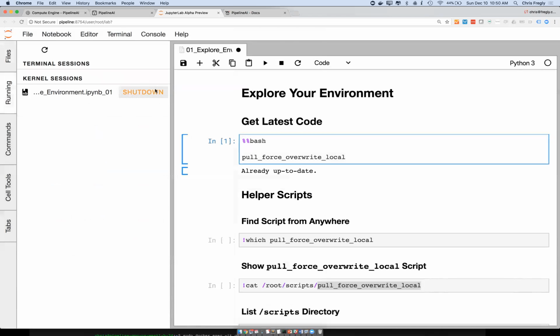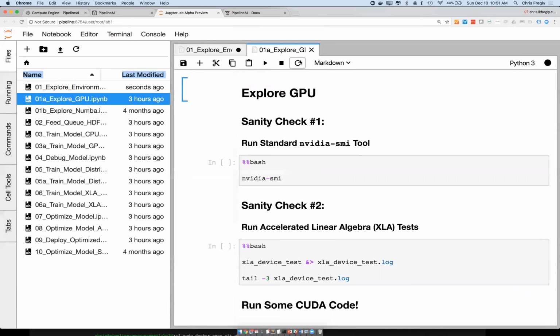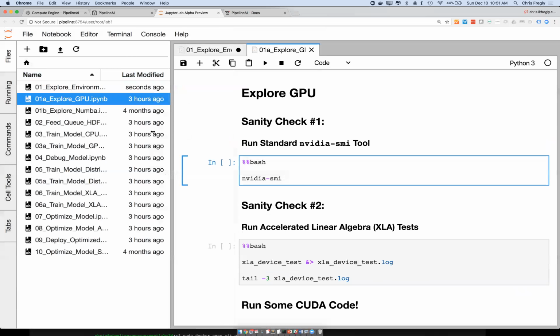Usually I go over here and kill everything because, again, at some point your GPU will get wedged and you won't be able to progress. So you'll have to kill, and that'll free up the GPU. And then any future notebooks, you'll likely need to run this little restart kernel. Okay, so let's go to the second notebook, Explore GPU.